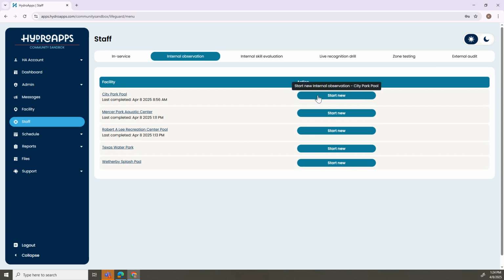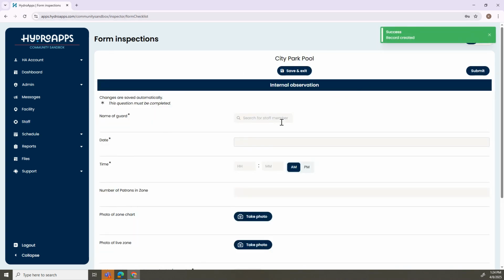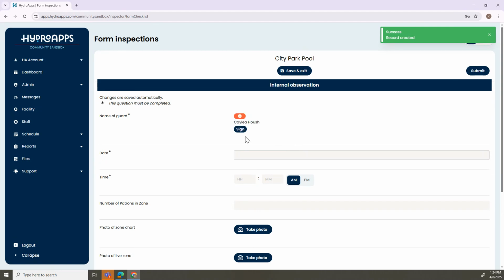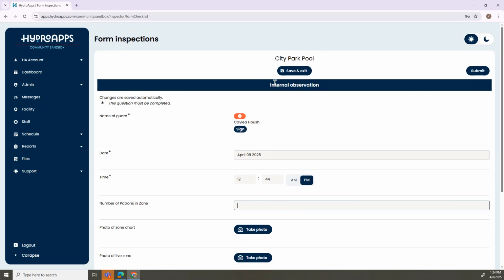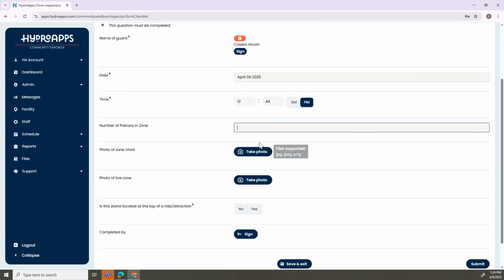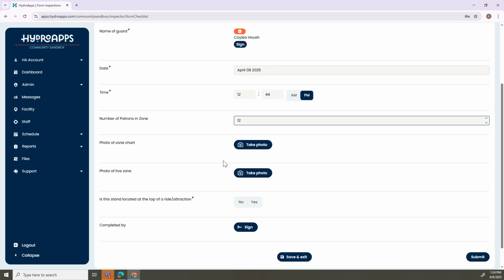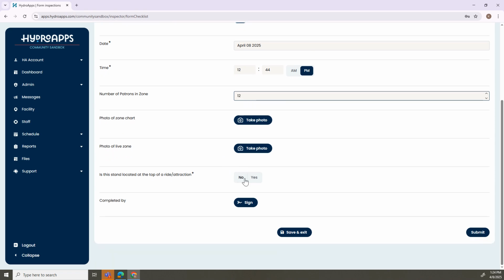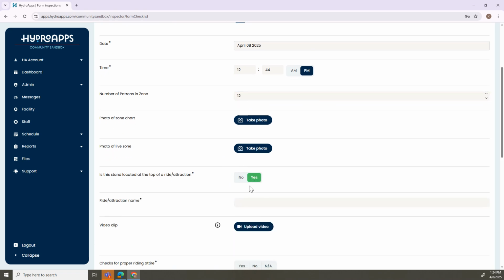The first one's an internal evaluation. So as you open this, you're going to find your team member, put their name in, populate the date, put the time in, and begin to do an internal observation. So asking questions about what's going on in their zone. You can take a photo of the zone. You can take a picture of the zone chart. And then from here, you're able to decide where this is happening.